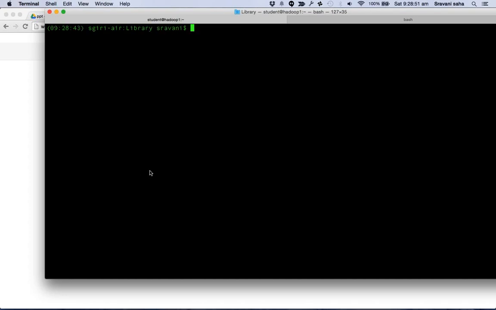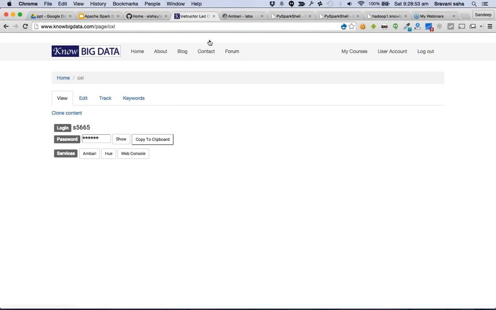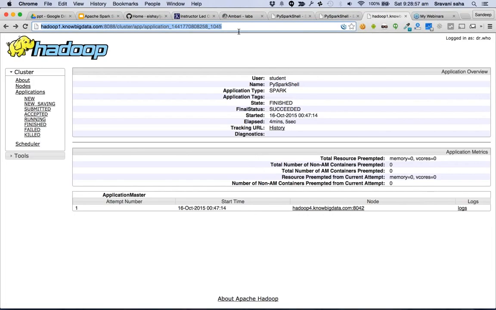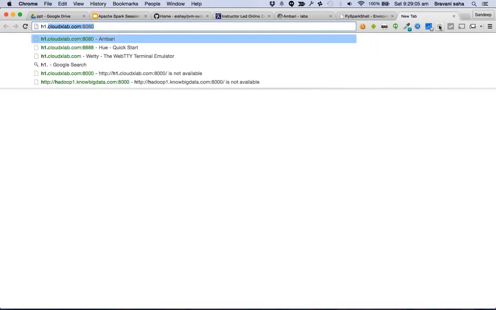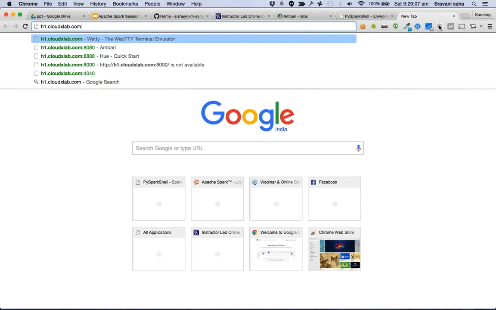So I'll not log in. Yeah, logging in from this command, SSH, is not possible. So you will have to log in here from the web. All right. You will have to log in here, h1.cloudxlab.